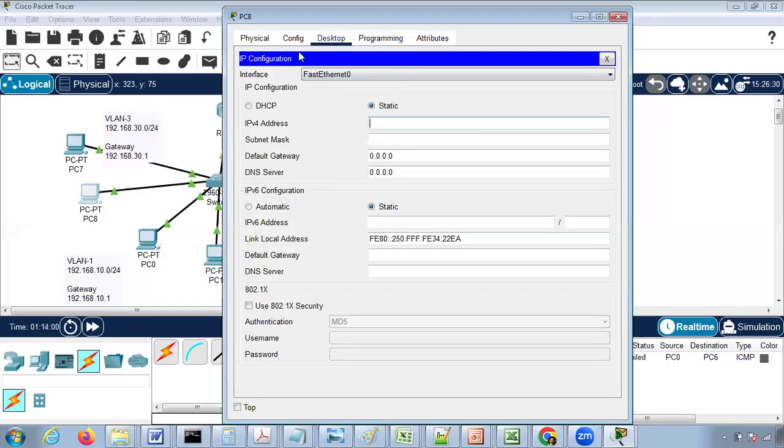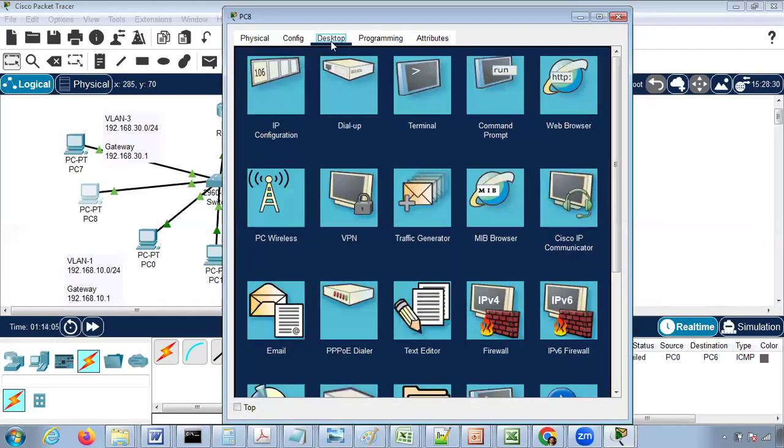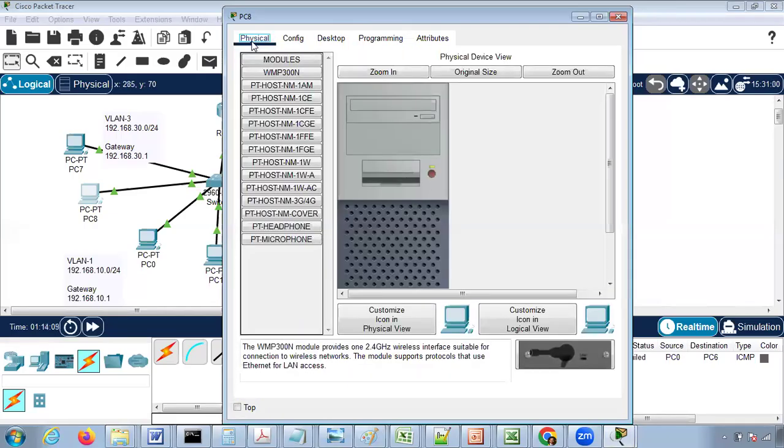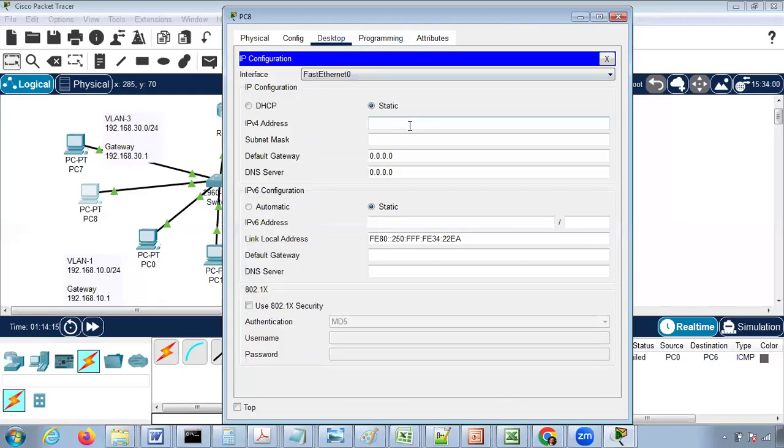So click on desktop and go to IP configuration. Let me show. Click on the PC, click on the desktop tab if it's not clicked. If it's showing physical, it will be like this, the back of the computer. So click on the desktop, then IP configuration. Now enter the unique IP address you want, 30.11. That's the subnet mask. So the gateway is 192.168.30.1. The gateway is always the same IP address.